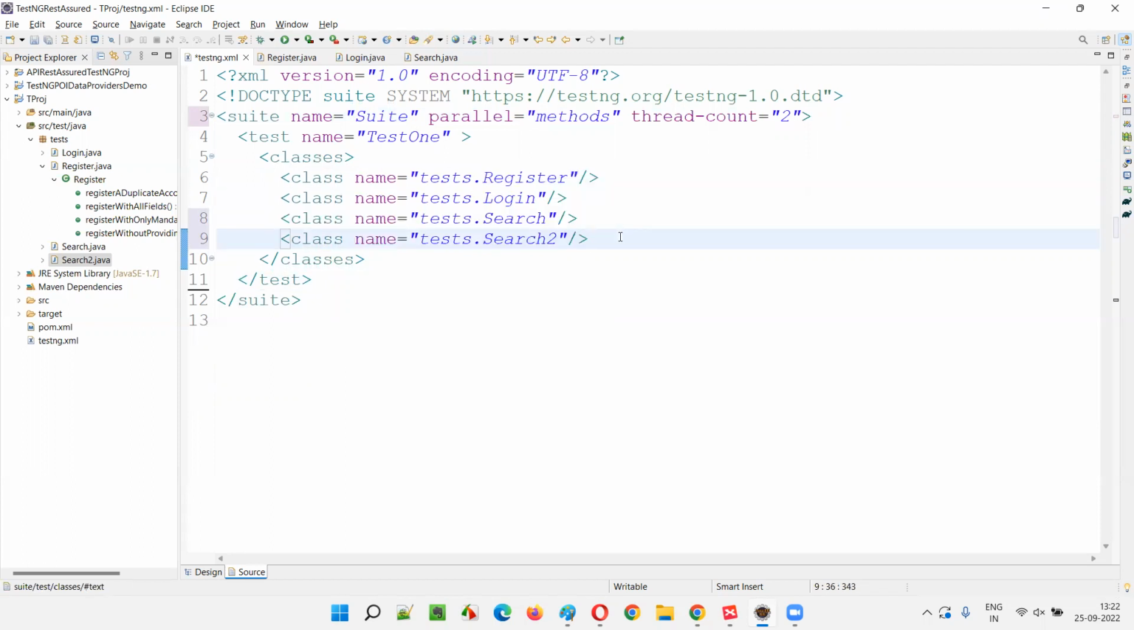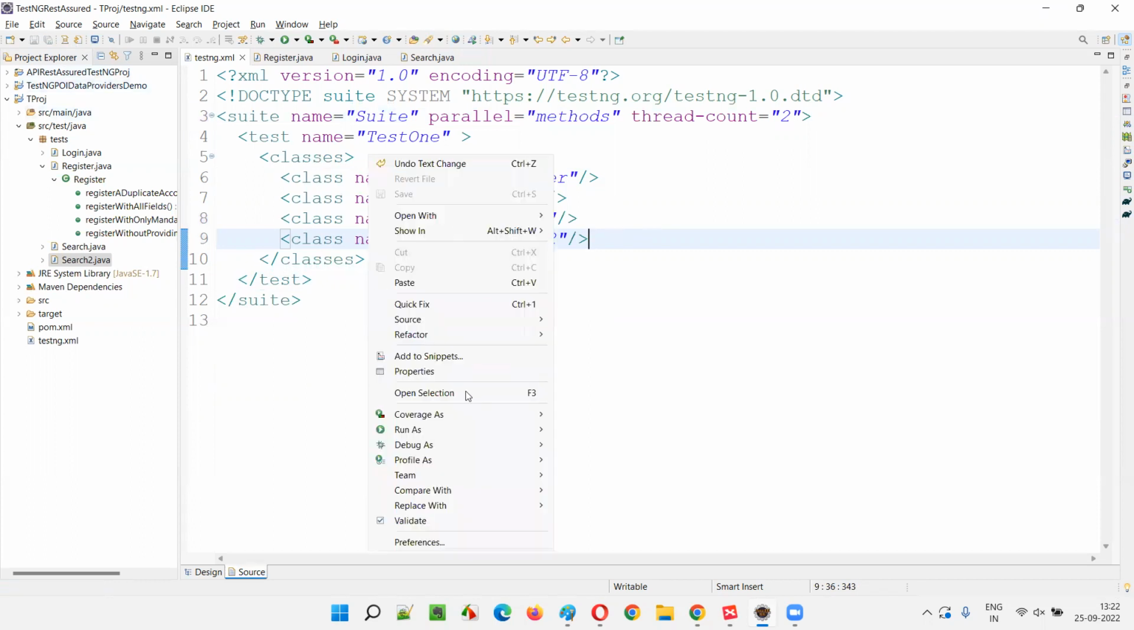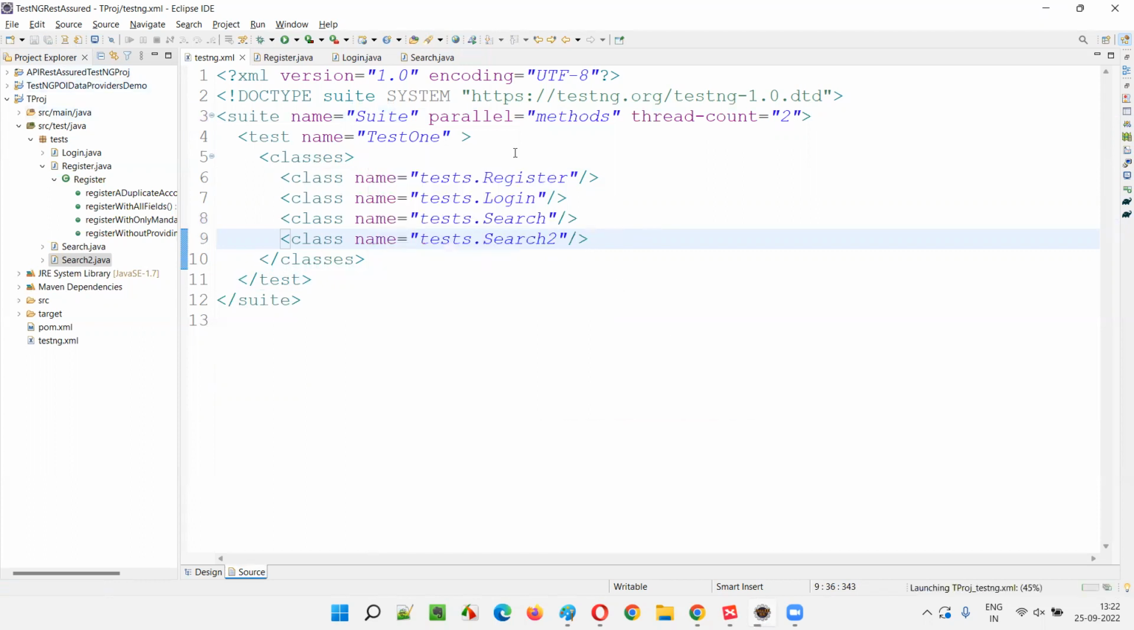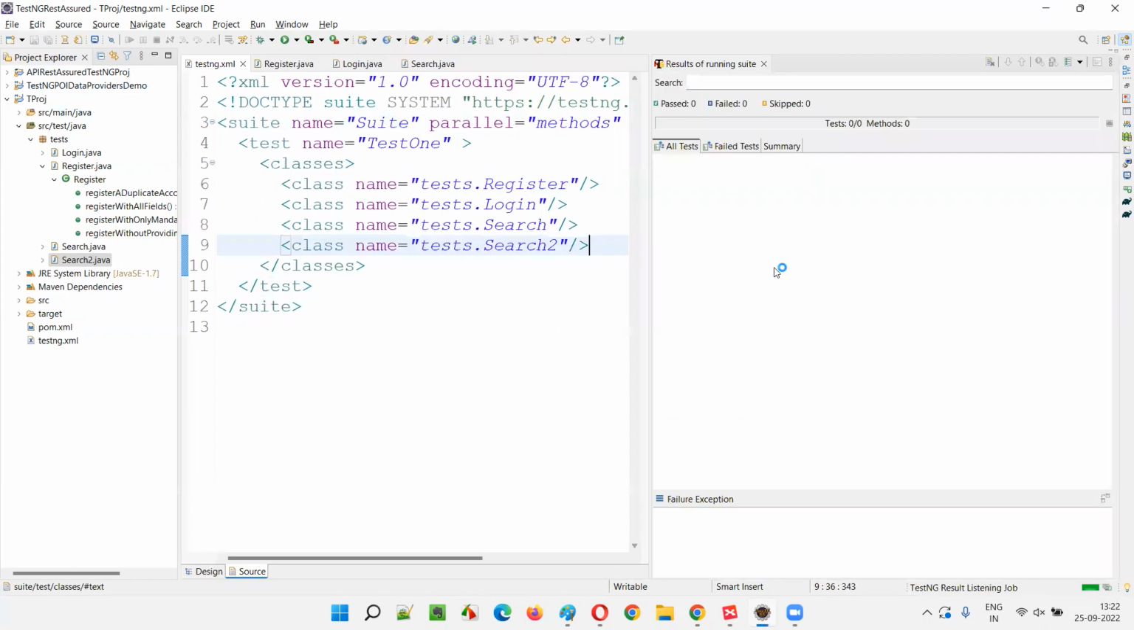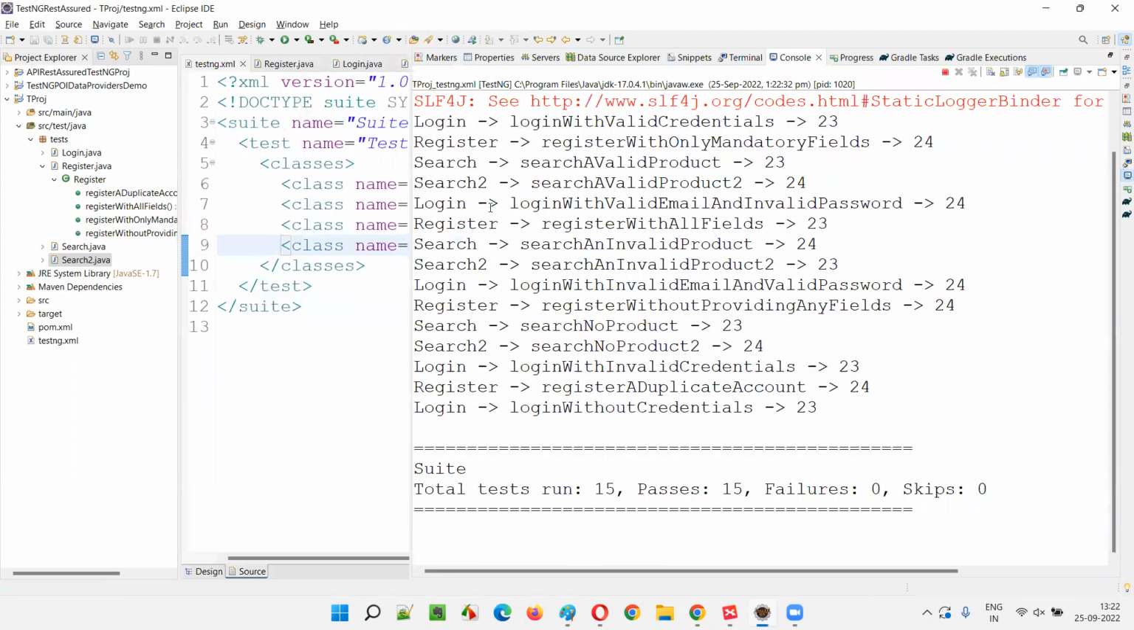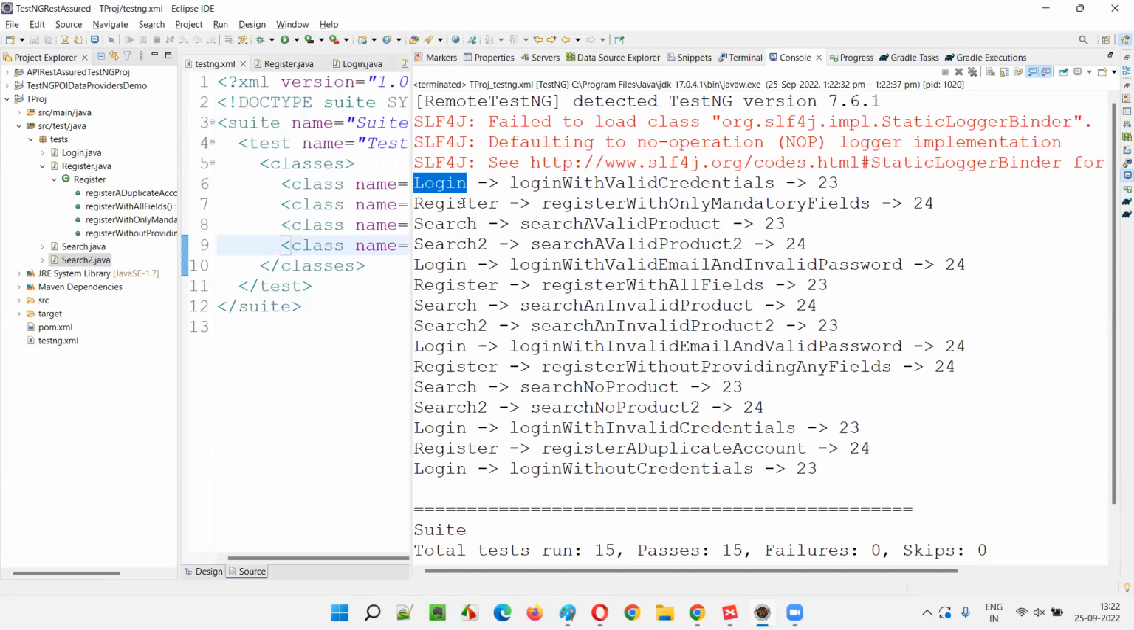How does that happen? Let's see that. Run this, right click, run as TestNG suite. At method level, the tests are going to run parallelly. You see, it's not happening at the class level. Login is 23 here. Again here login is 24. That means the login class is not reserving a particular thread position. Rather, the methods are occupying the vacancy here.